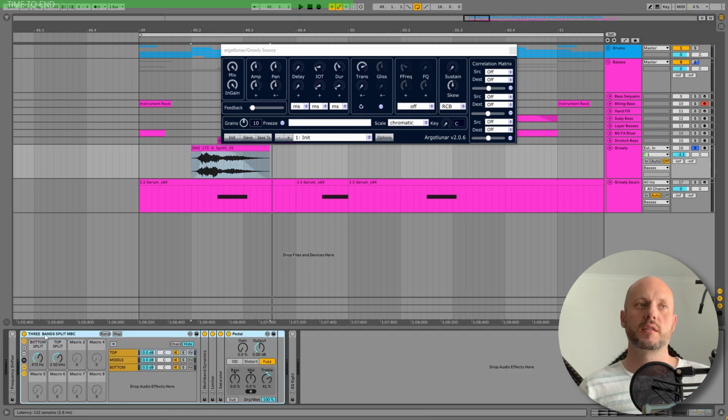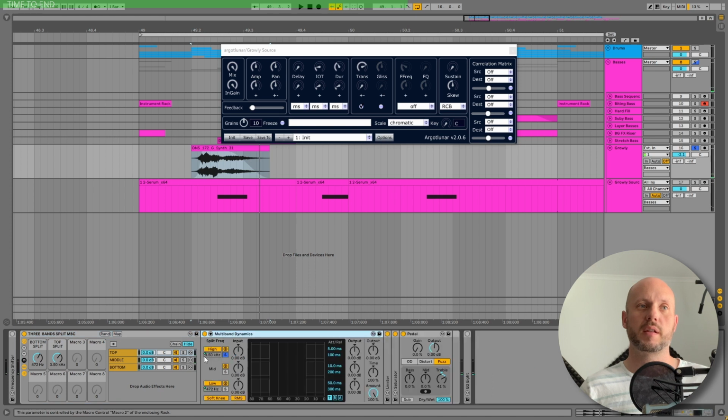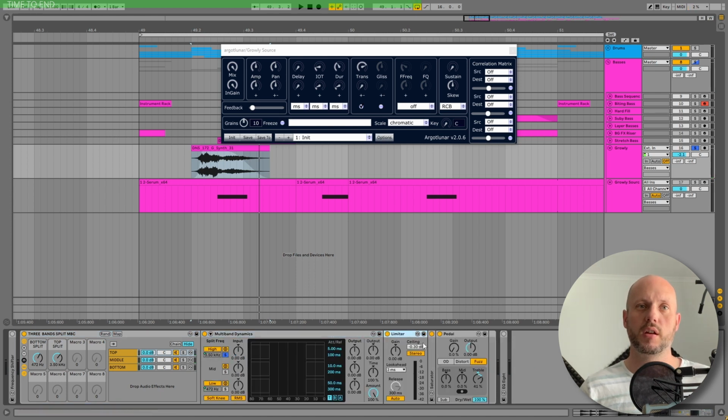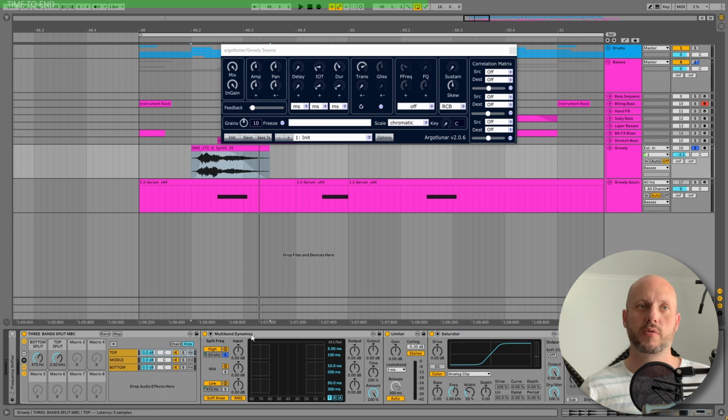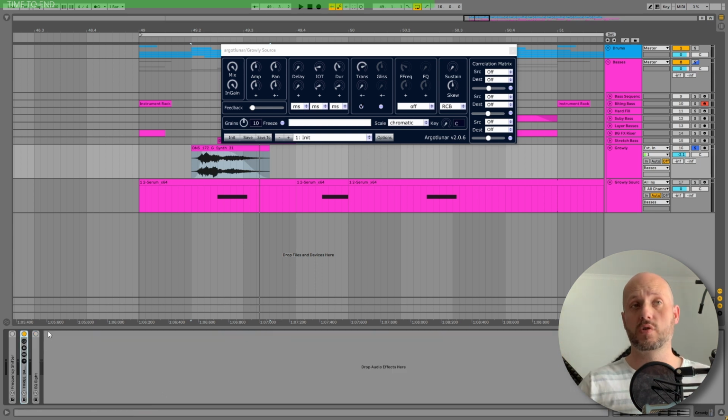So I use this little rack here, where I split up the sound into 3 bands, and on the top band, I'm using a pedal in the fuzz algorithm. And I also cranked up the treble, so this creates a really nice top end to the sound. The other effects are basically just the frequency split with a multiband dynamics, a limiter, a saturator, and a pedal. So this is the first step, to add a little more top end to it.